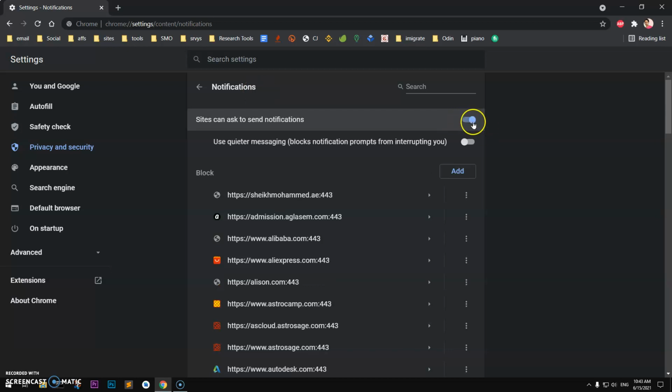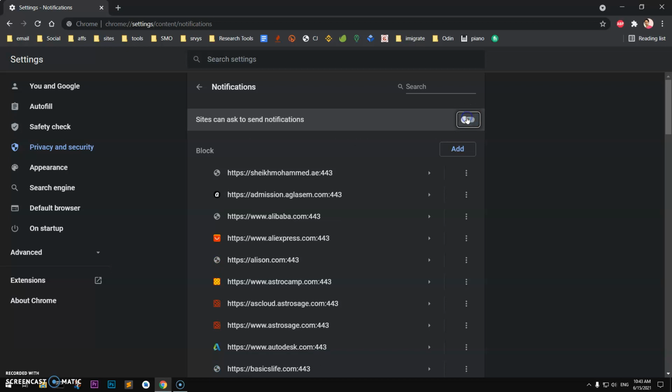Now if you have this and you still want to receive that notification prompt, you can instead use quieter messaging, which blocks notification prompts from interrupting you. So these are two options. I would prefer it to be completely blocked. Alright, so this is how you can disable or block notification prompts on your Google Chrome browser.